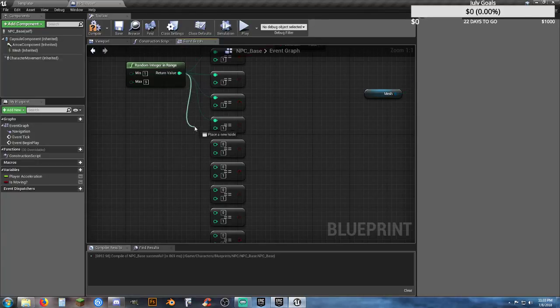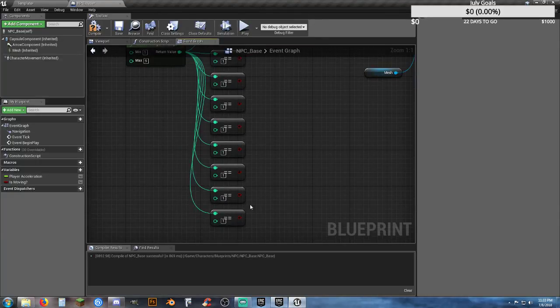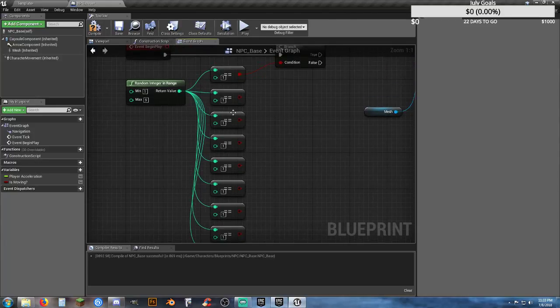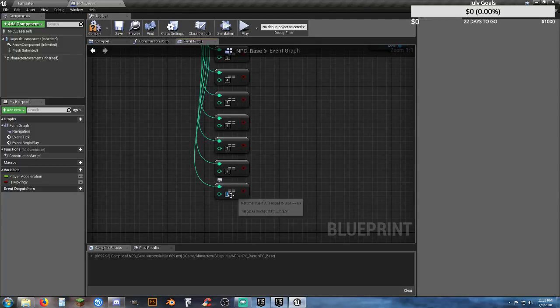So that also is going to take a few moments. Just grab it from the return value and come all the way down and connect it to each one of them. And then we're going to have to change the number on each one of them. So with that, we have, if it is 2, if it is 3, 4, 5, 6, 7, 8, and 9.